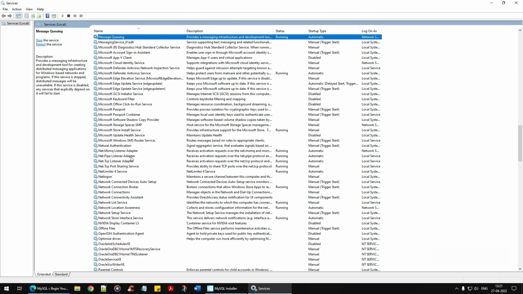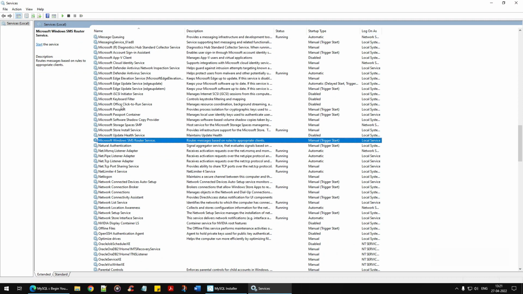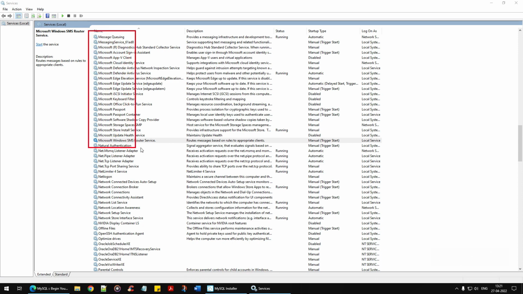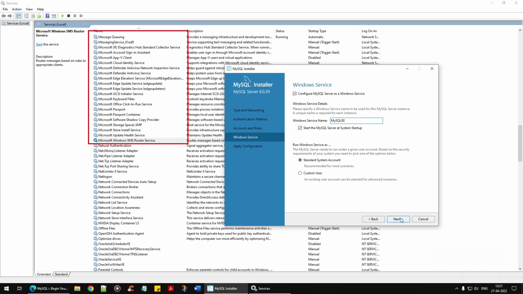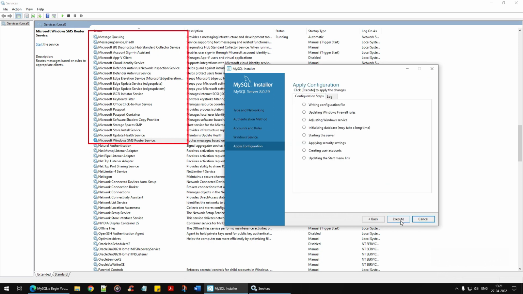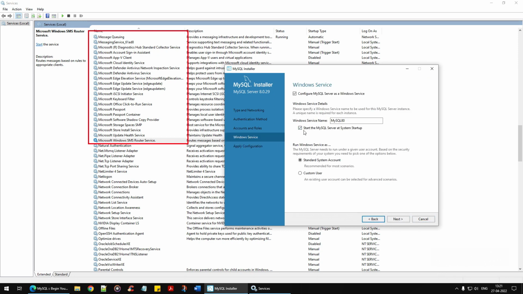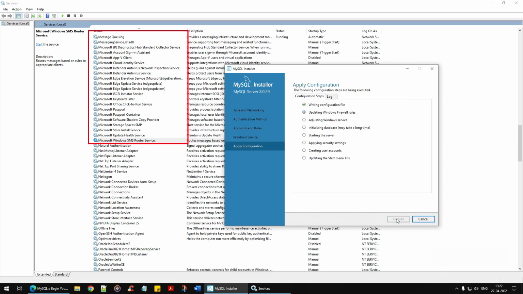Now, here, search for MySQL. Okay. Sort out by name and search for MySQL. Do you guys see anything here? No, right? Now that's where this guy would come into picture. Okay, so just keep a note of it. I'm gonna click on next, and by the way, check this box. Okay, check this box, start the MySQL server at system startup. I'm gonna execute it.